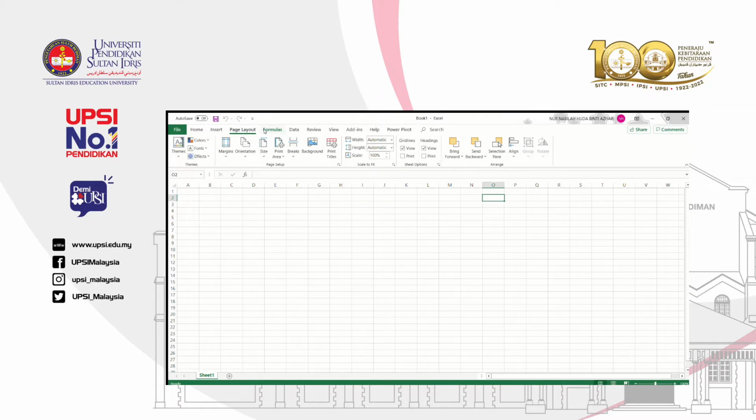Then we go to the page layout. So in this we have themes, so you can choose color, fonts, and also the effects. And this is the page setup. So you want to add margins, orientation, you can choose between portrait and landscape, and size of your paper if you want. And then the print area, and you can do breaks, background, print titles.